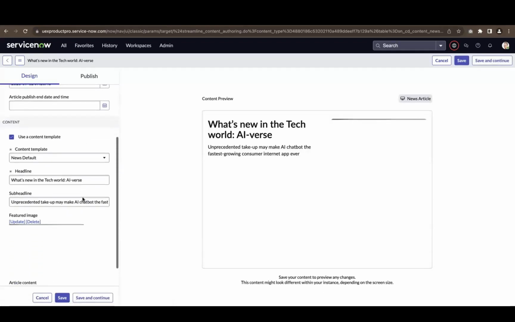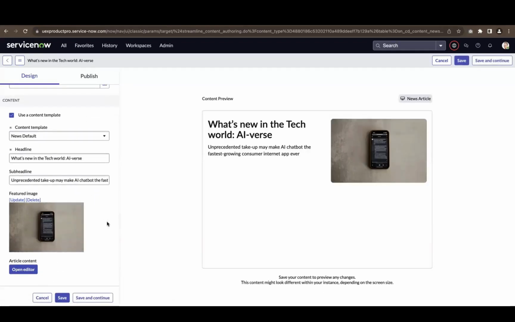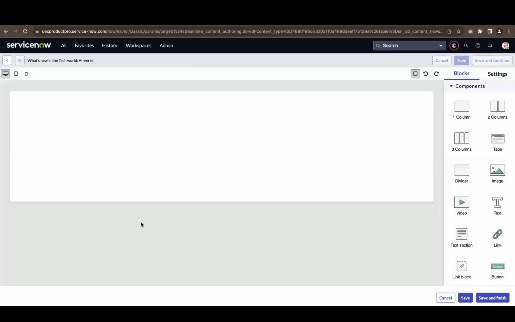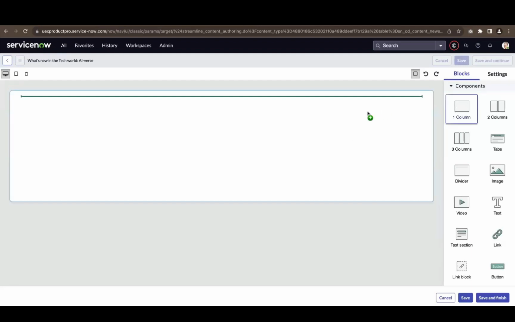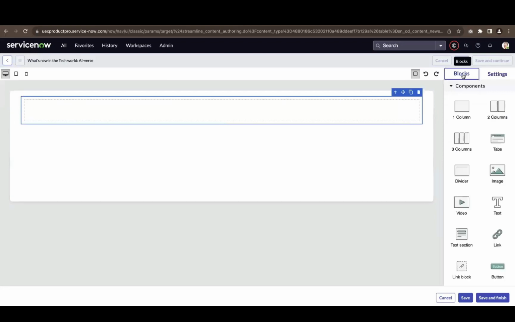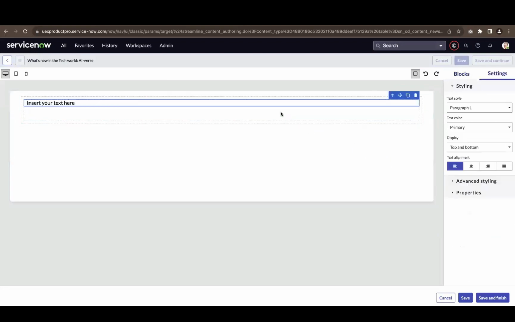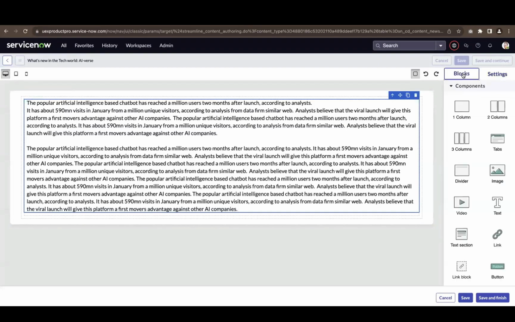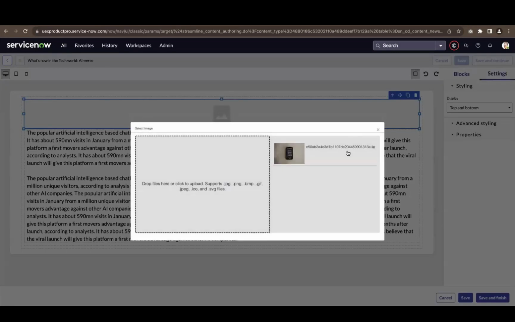Now, coming to the article content body, it can be edited in the rich content editor here. Content authors who are aware of our dynamic topic microsites functionality must be familiar with this rich content editor. I can simply drag components onto this blank canvas and start building out my news article. Let me just quickly drag a one column here, put in some text. And then finally, I'm going to insert another image here.